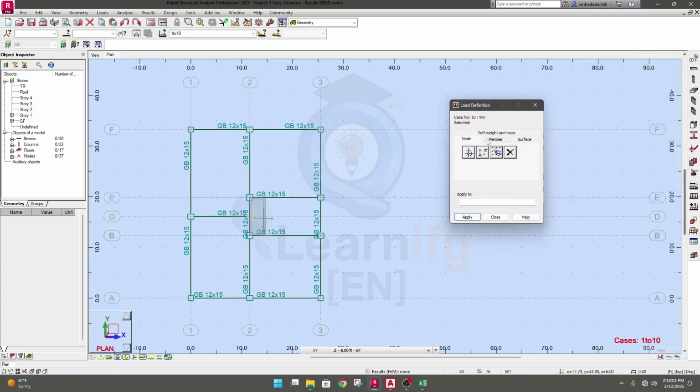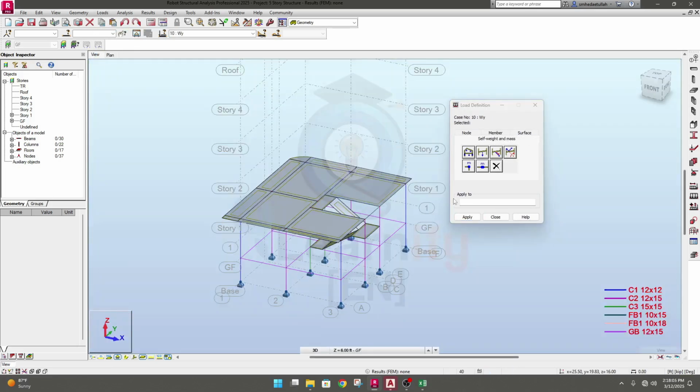Now from load definition, first of all, we'll go to view, then I'll change it to dead load self weight, and here self weight and mass, and they have the option whole structure. See, self weight minus pz for whole structure, and I'll click apply. Okay, I'll click apply, done.